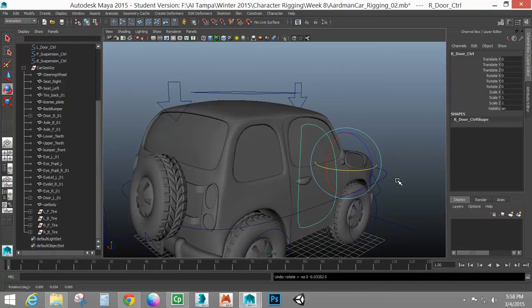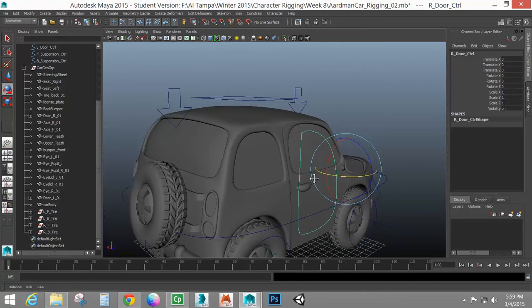So those are our doors. Doors are pretty simple. Again, if you had more doors, well, then make more controls. If you had a trunk or a hood that opened, I would do the exact same thing. Put a control there, do an orient constraint to open up that section. So doors are pretty simple. Alright, moving up on the vehicle.